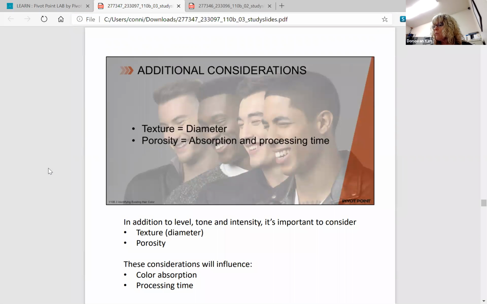Some of the other things we're going to bring into consideration while we're looking at this is the texture of the hair, which would be the diameter of one hair strand. Because of course, if someone has really thick texture, then it's actually going to take a lot more color. If you remember, the porosity is the ability of the hair to absorb moisture. So once you put color on it, it's going to suck it up.